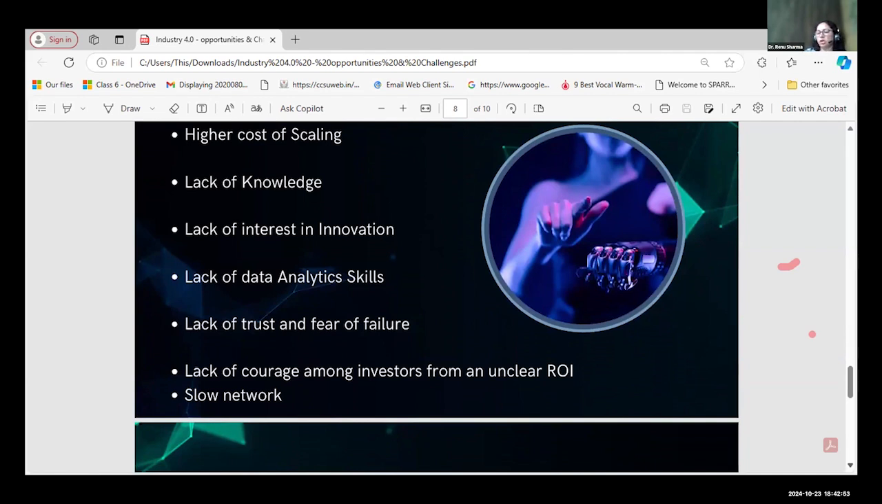Another challenge is slow network. Manufacturing companies which are located in remote areas, to implement IoT, the devices are connected with each other through the internet. So you require a 5G network or fast internet speed. It is possible that in remote areas you don't get that speed. So again, it is a problem or barrier in the implementation of Industry 4.0.